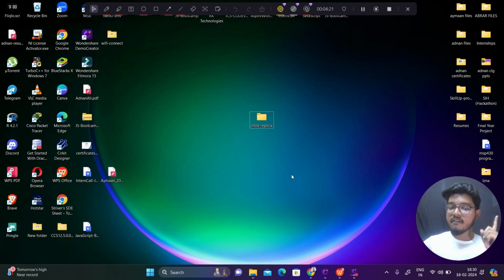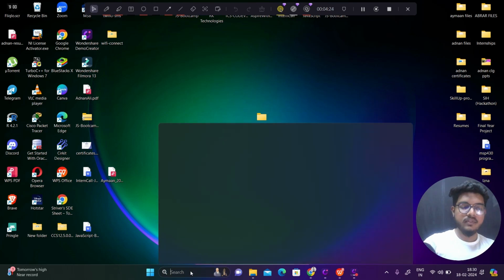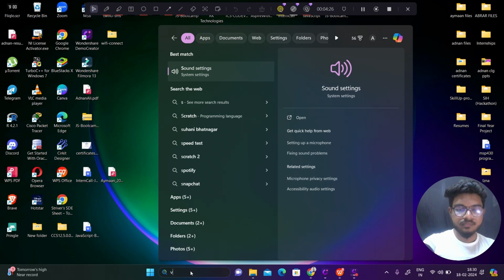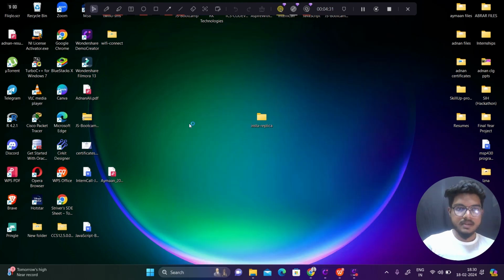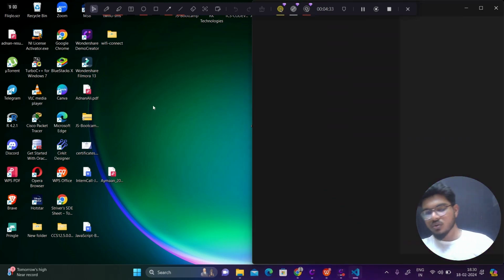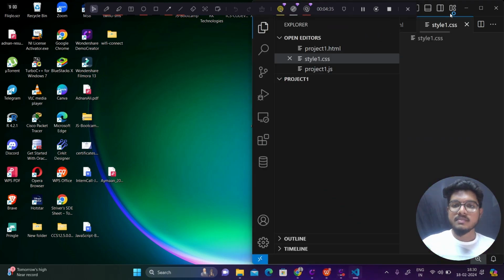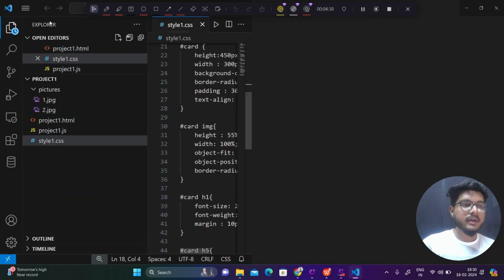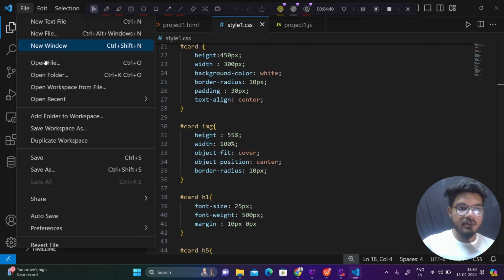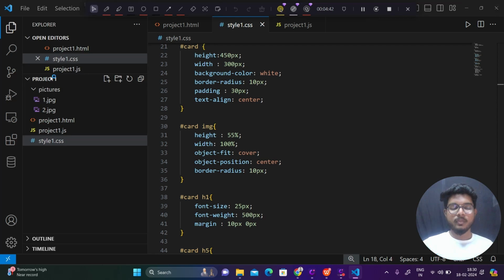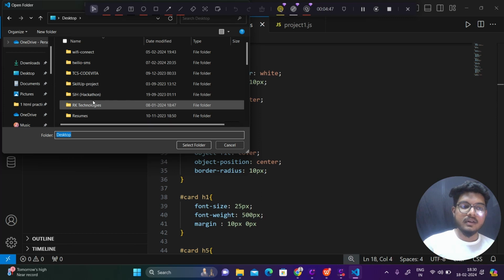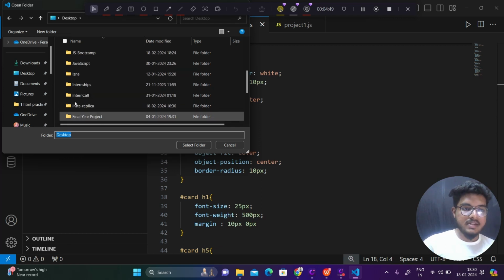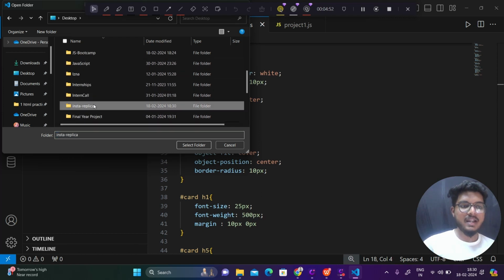We have to open this in VS Code, right? How to open this in VS Code? Type in VS Code. Once it opens, this VS Code is open. Then let's make it full screen. I have to import that file. Let's go to File, Open Folder. Once we go to Open Folder, let's go to Desktop. What is the name which we have kept? It is Insta Replica, right? Now Insta Replica is an empty folder.